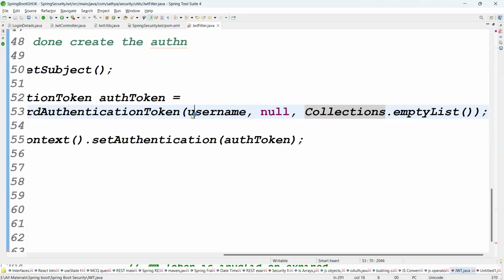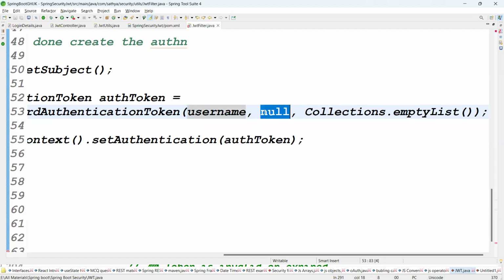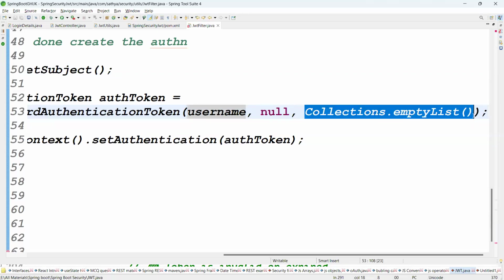Authentication required how many arguments? 3 arguments. Username, password, role. Password is not required because already we authenticated. That's what null you can take. Username, password. This is what? Roles list. But as of now, roles is data given or not given? Not given. That's what I take the empty list.